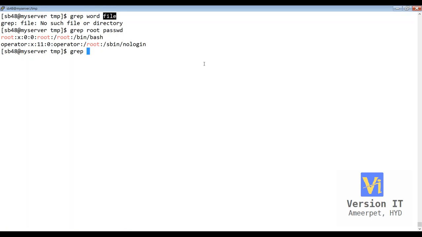Now if I would like to search multiple words, you don't have this particular concept in Windows. Take Notepad or whatever software you have in Windows, they can search only a single word at a time. You cannot search multiple words with a single operation. It's not at all possible, right? So now you can do that with the grep command.